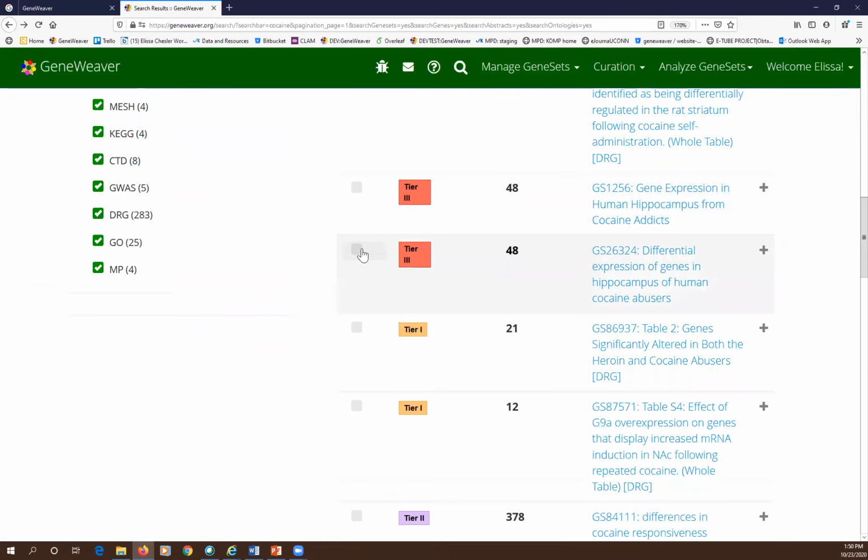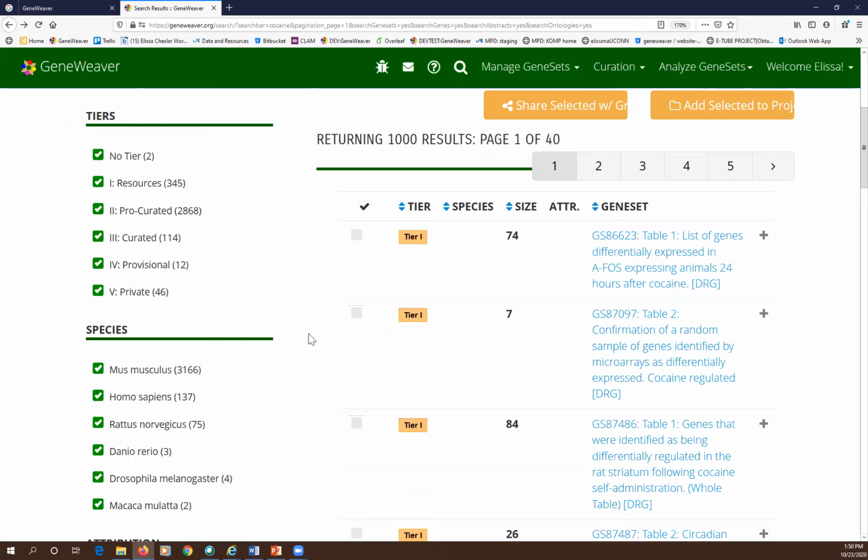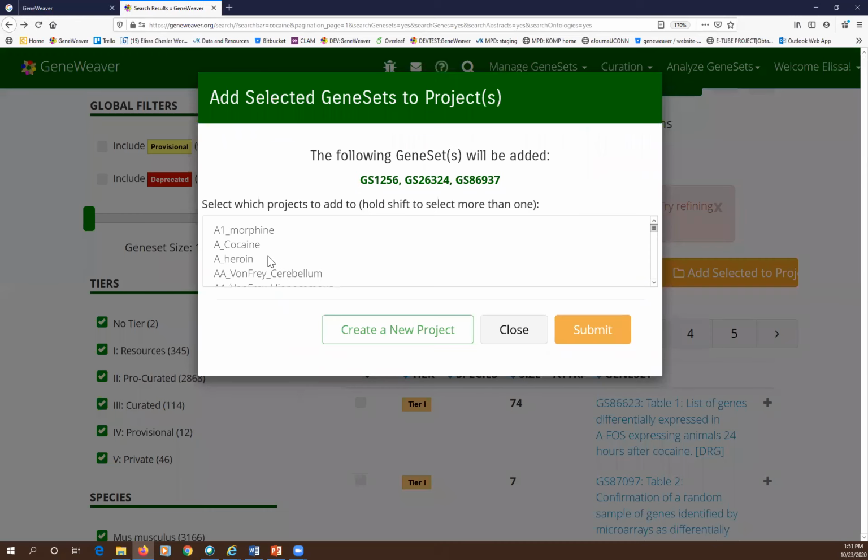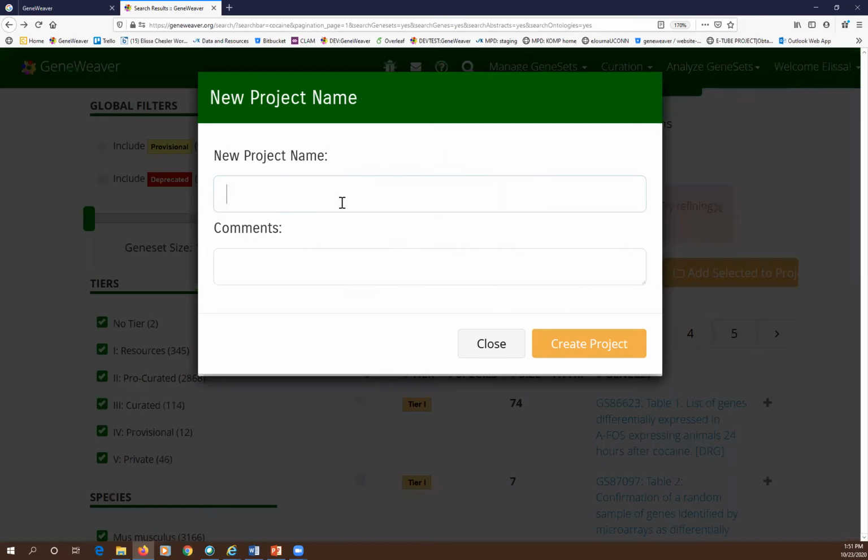But if I've run a search, and I've selected now my 3 favorite gene sets from this, and you can take as many as you'd like, but in the interest of time, I now need to add these to a project. And I'll add them to either my existing project here named A cocaine, so it can get to the top of the list. But I might want to create a new project instead.